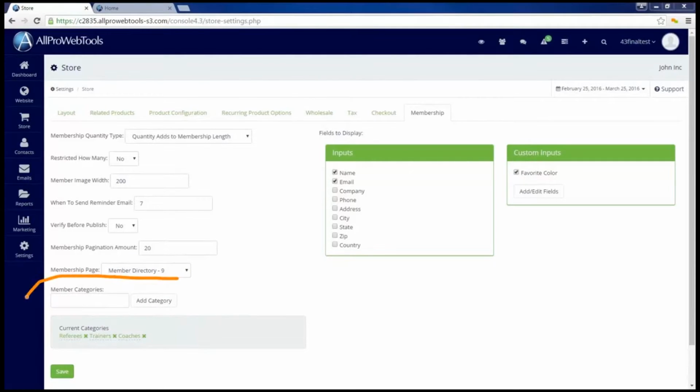The last piece to go over are the member categories. When your customers fill out their member profile, they'll be given the option to choose a category if you have them set up. The member directory also includes a sidebar that can be used to filter the directory by these categories. I can add a new category by typing in the name I would like and clicking Add Category.